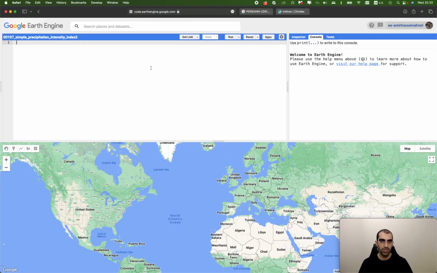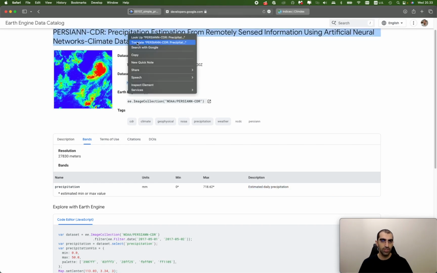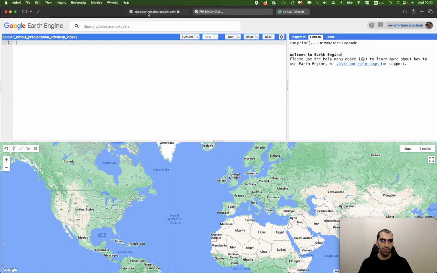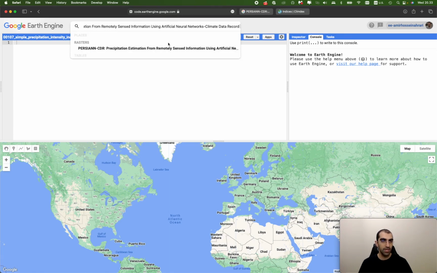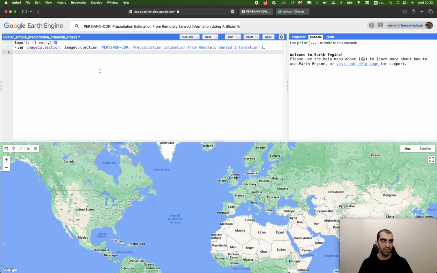Back to the code editor, and try to call the PERSIANN dataset. Copy the dataset title, go back to the code editor, paste it in the tab here, and here you can import it as a single image collection. No need to select a specific location in this tutorial because I'm going to show you how to calculate the intensity index for the whole world. Just make a variable as PR equal to the image collection including PERSIANN data.